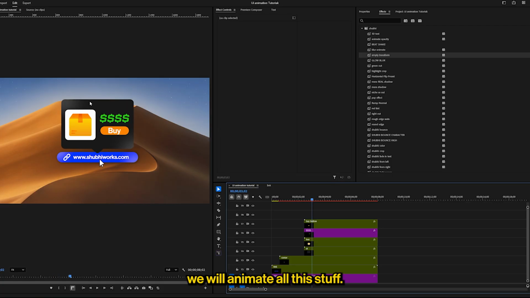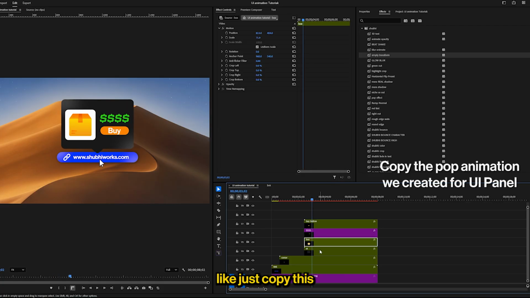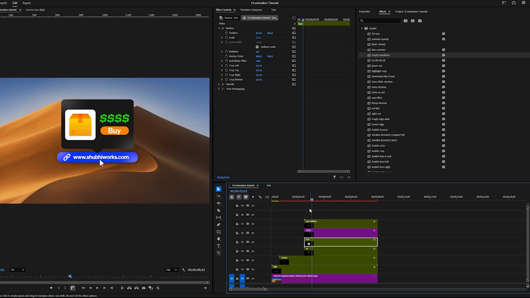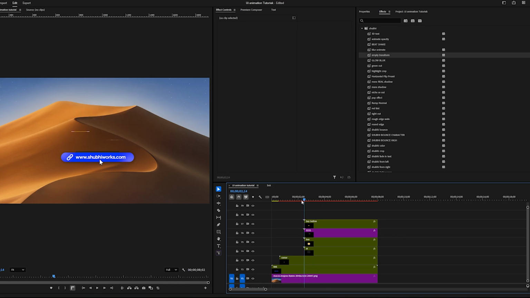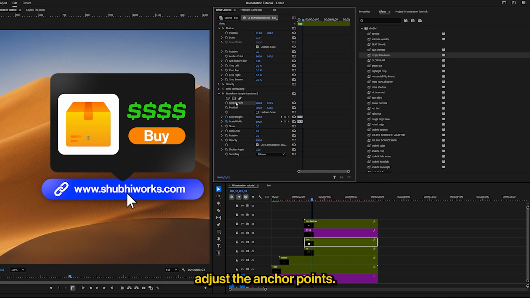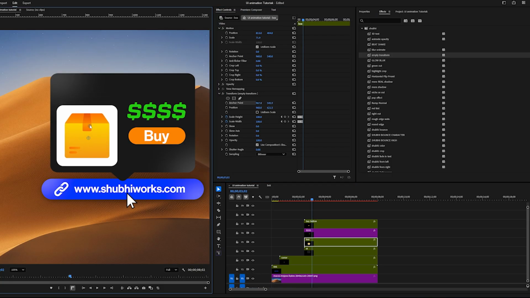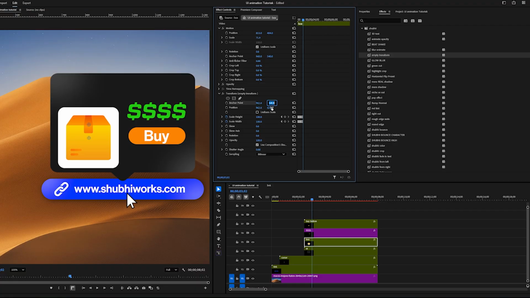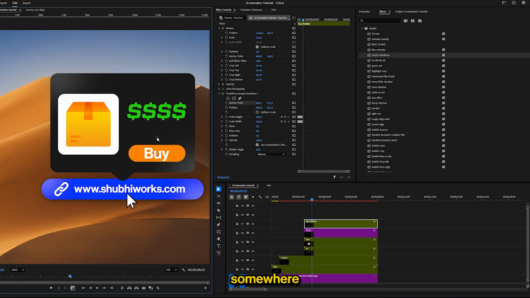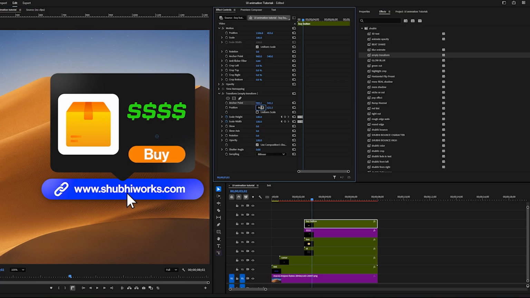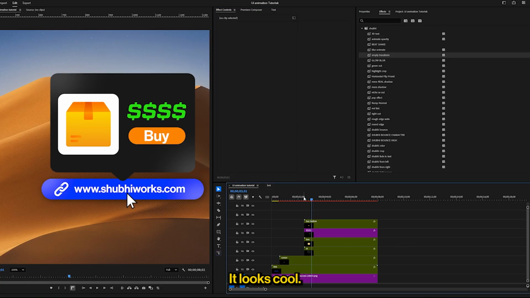See? Now we will animate all this stuff. Just copy this and paste it on both of these layers. So now we just have to adjust the anchor points. I want it to end in the center somewhere here. Yep, it's in the center. And for the buy animation as well, let's adjust its anchor point somewhere here. Yep, it looks cool.